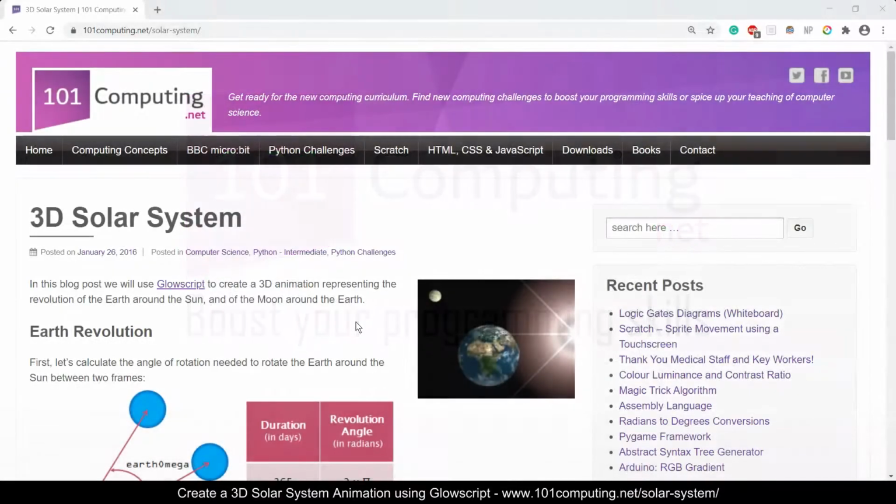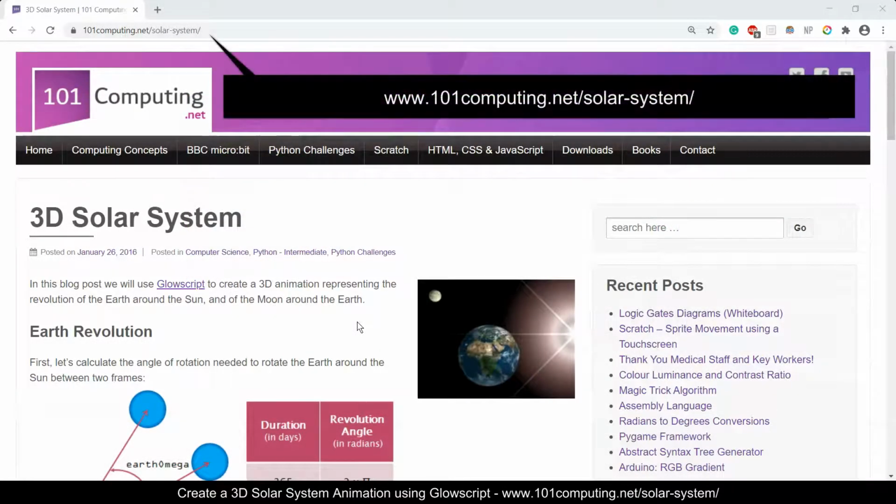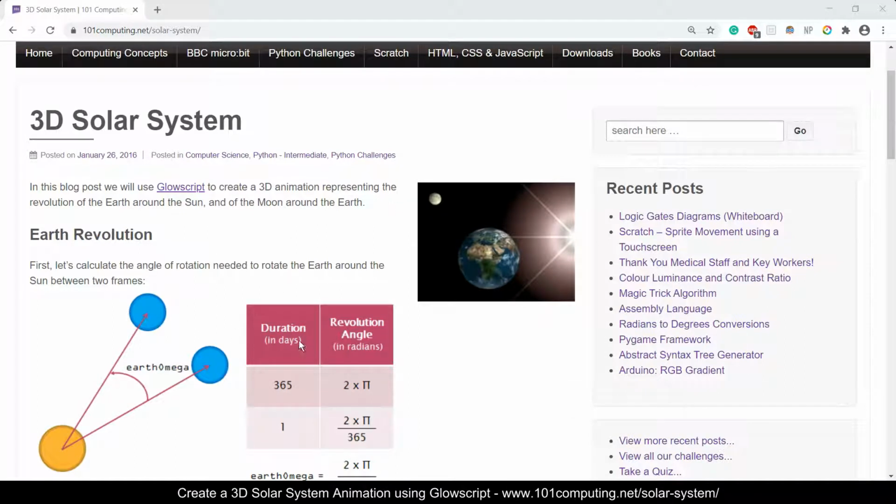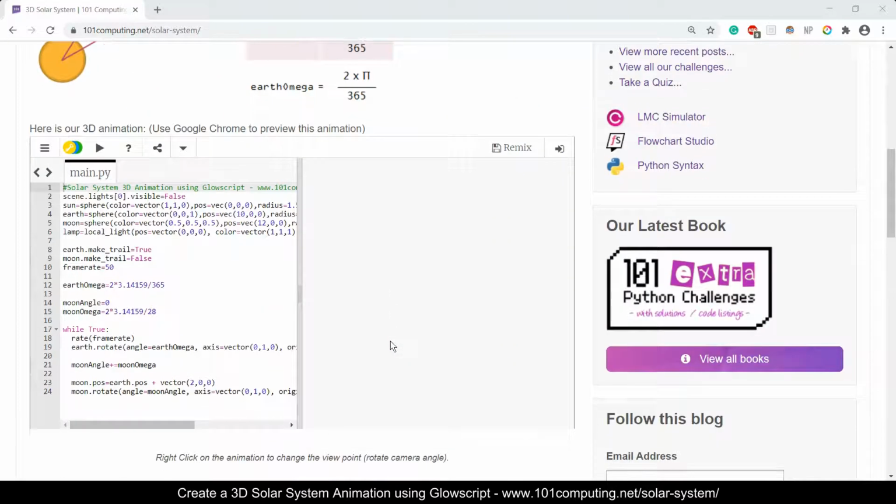Hello and welcome to this challenge where we're going to create a 3D animation of a solar system. To do so we're going to use Glowscript, which is an environment used to create 3D animations that you can embed on a web page. We've got some explanations here on how our frame-based animation is going to work, but I'm first going to jump straight into the code to see how it works.